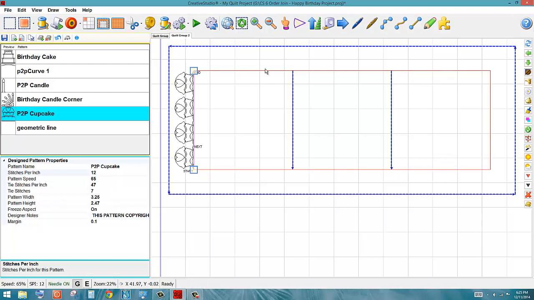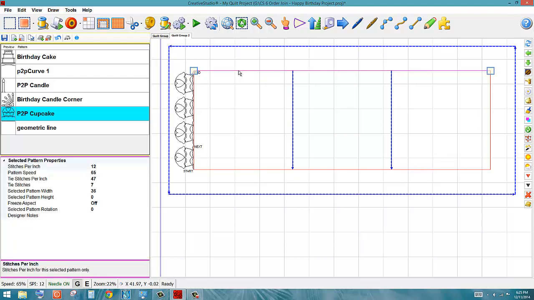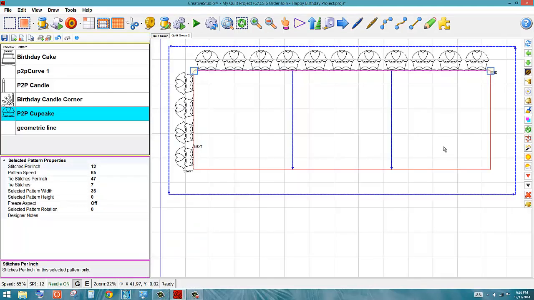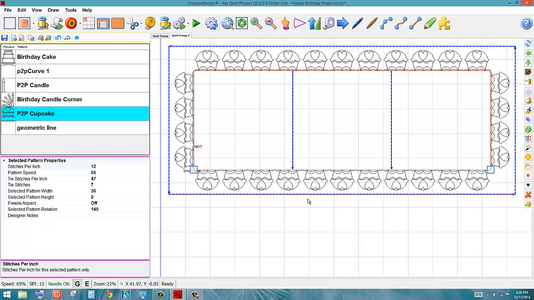and there we go. I'm going to apply pattern on the top border. Apply pattern on this side border. And lastly, we will apply them across the bottom. So easy.